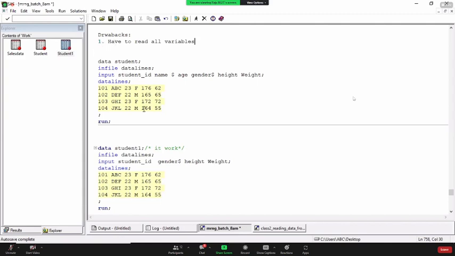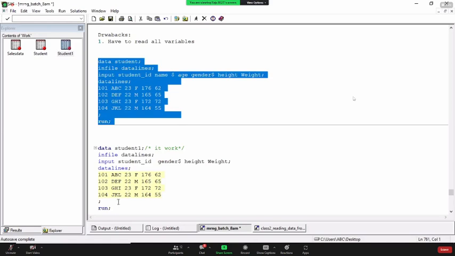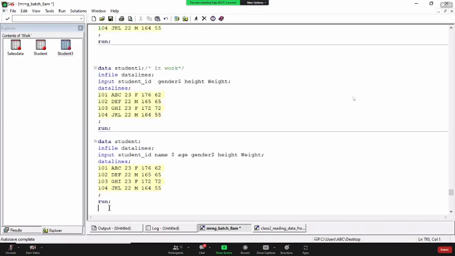Clear, sir. Okay, see the next scenario. Here I'm reading the variables in this order: student ID, name, age, gender, height, weight. I don't want to read in this order.